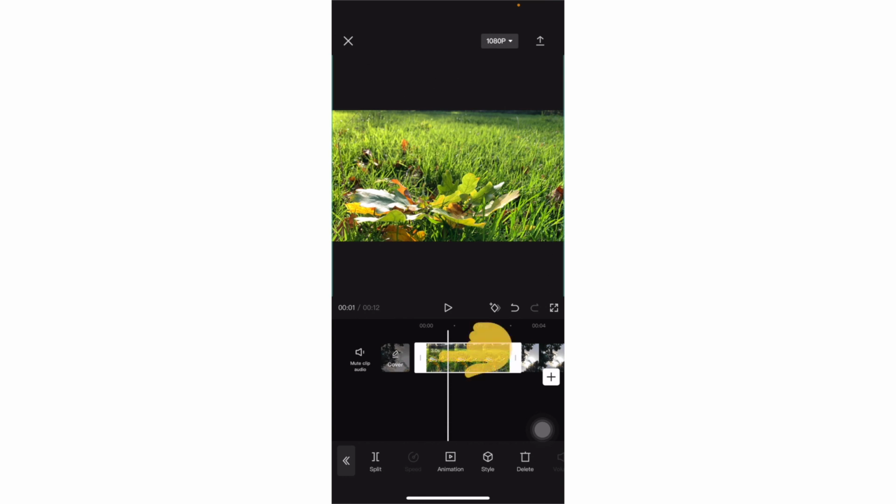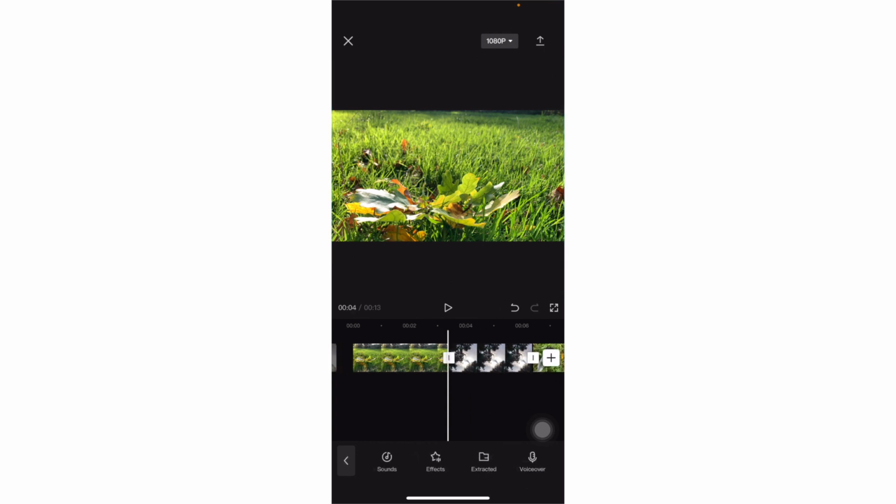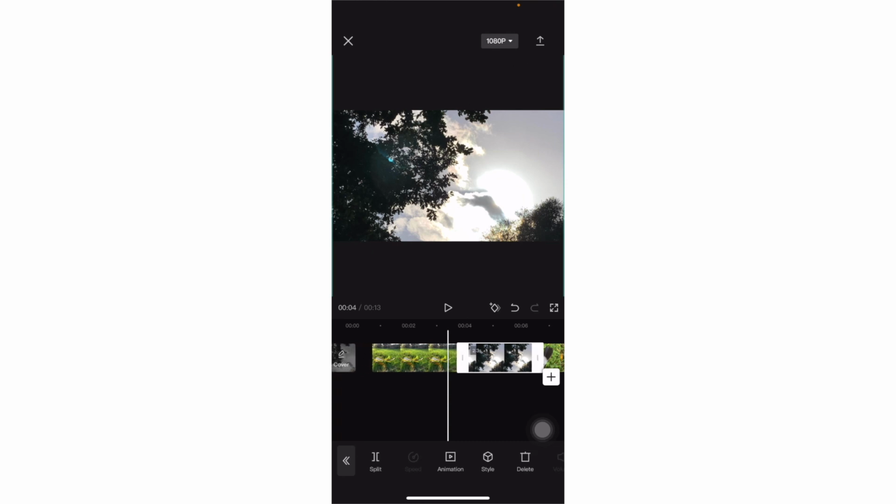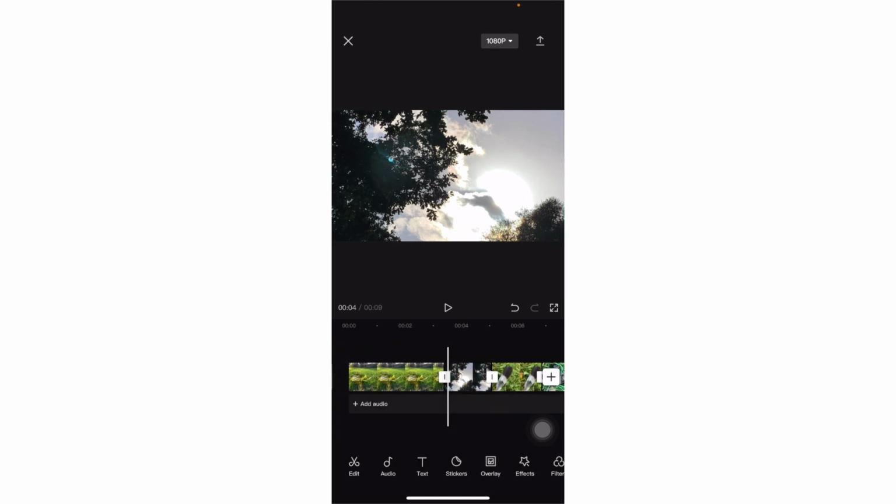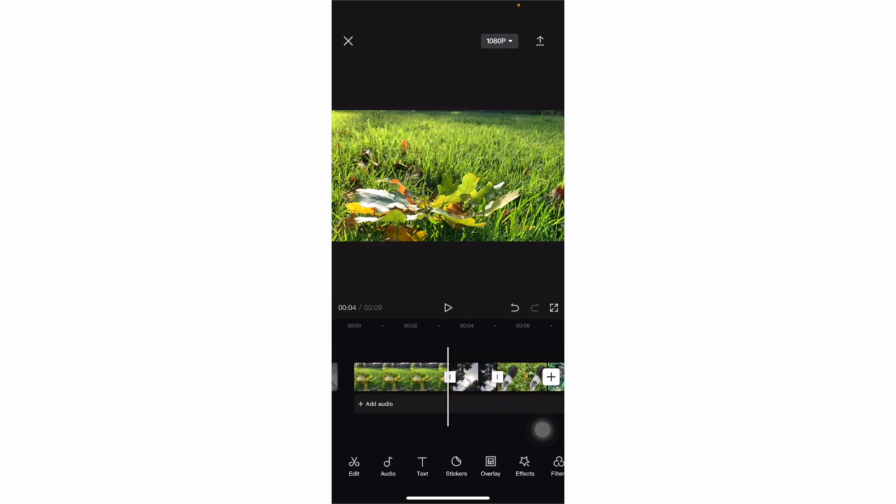I can put my finger on the bigger block to the left or the right and drag it to the right. This way I can make it shorter, but I can also make it longer. With the picture you can really make it as long as you want, and you can do that for any photo. I can also choose to add some video.